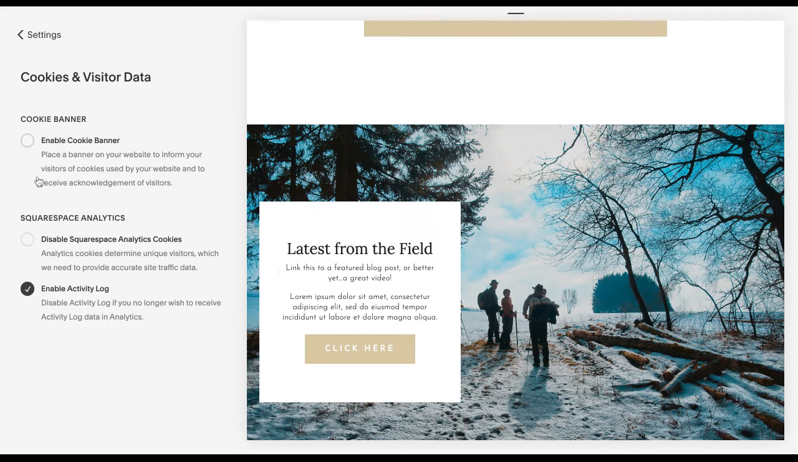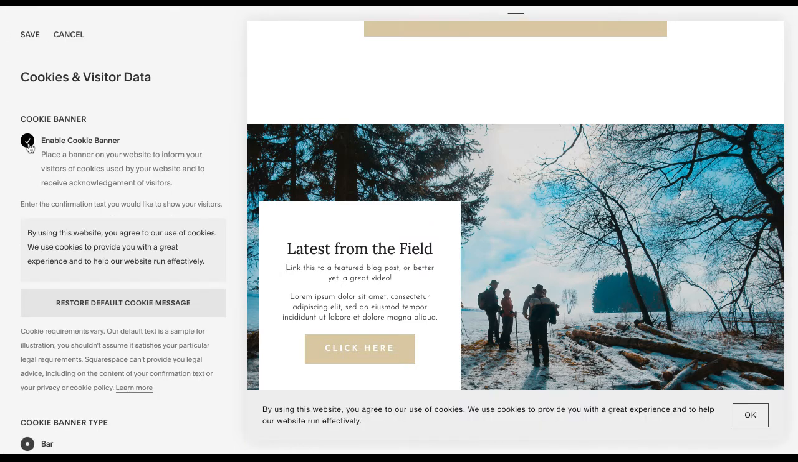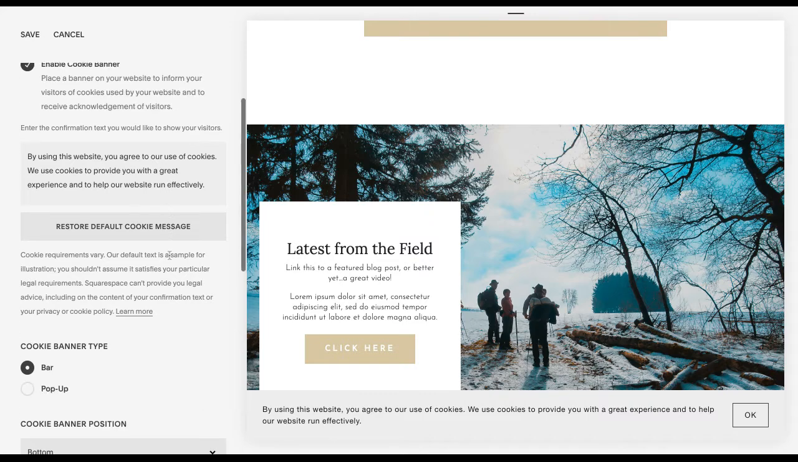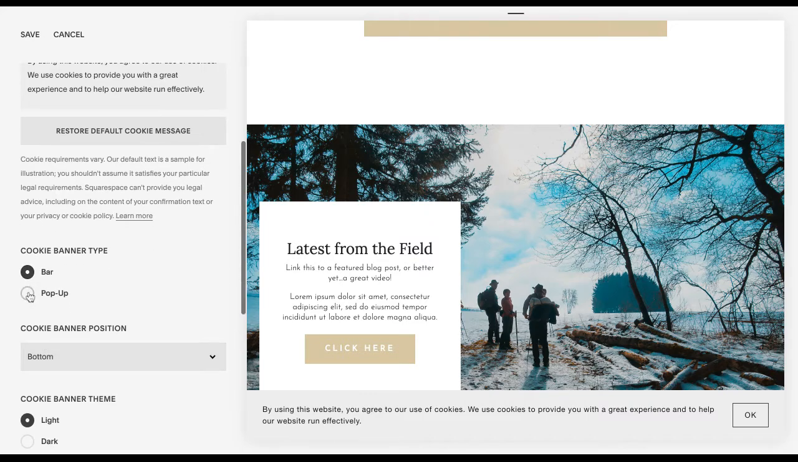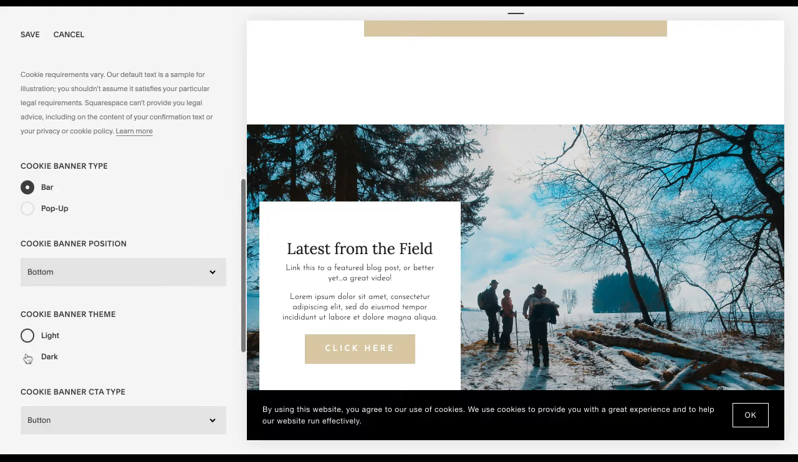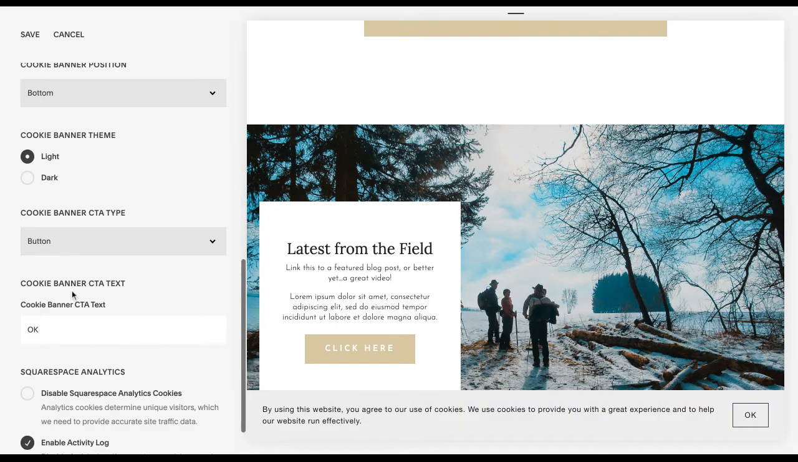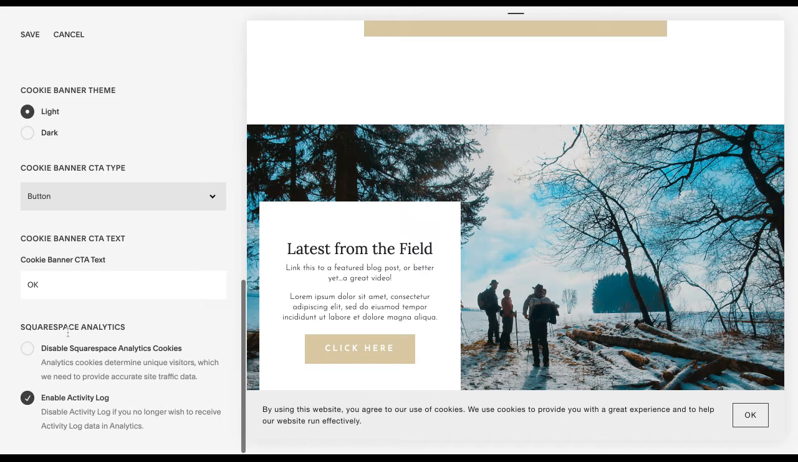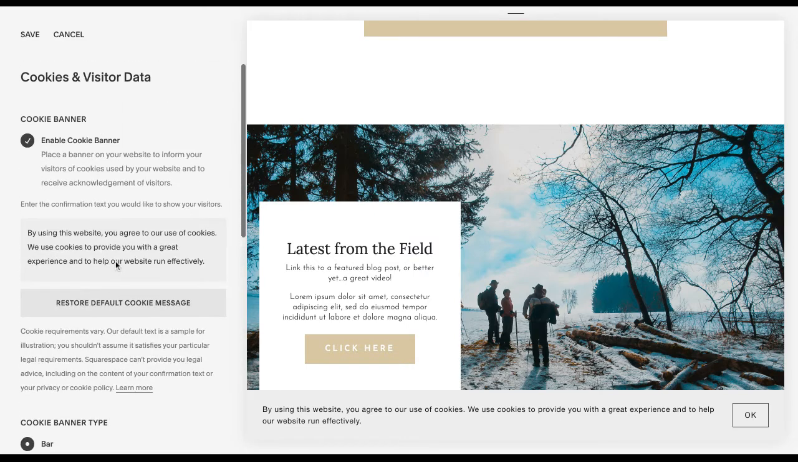So basically all you need to do is enable cookie banner, and you can change the message you have here, but the default one is fine. And you can change whether it's a bar or pop-up. I like bar, where it is, whether it's light or dark, and you can change the button and what it says. That's all you need to do.